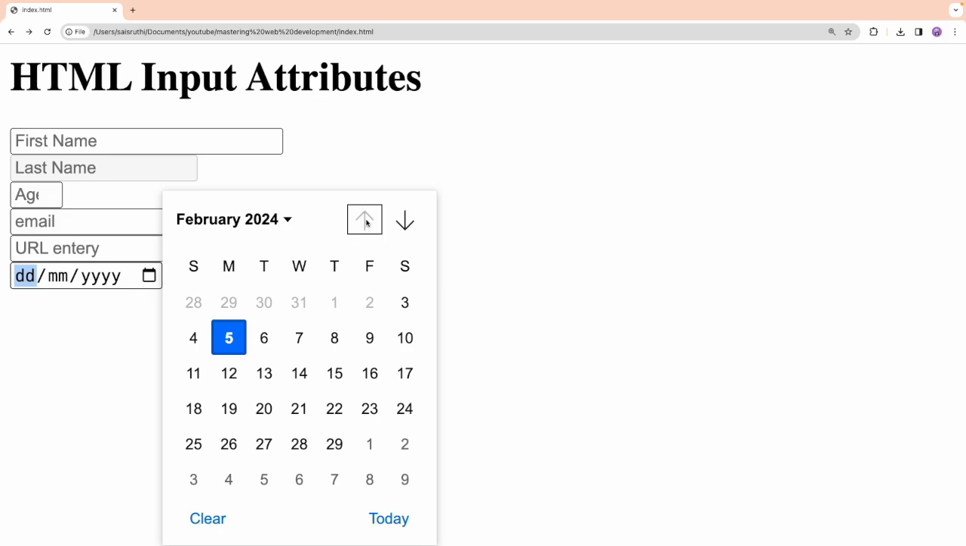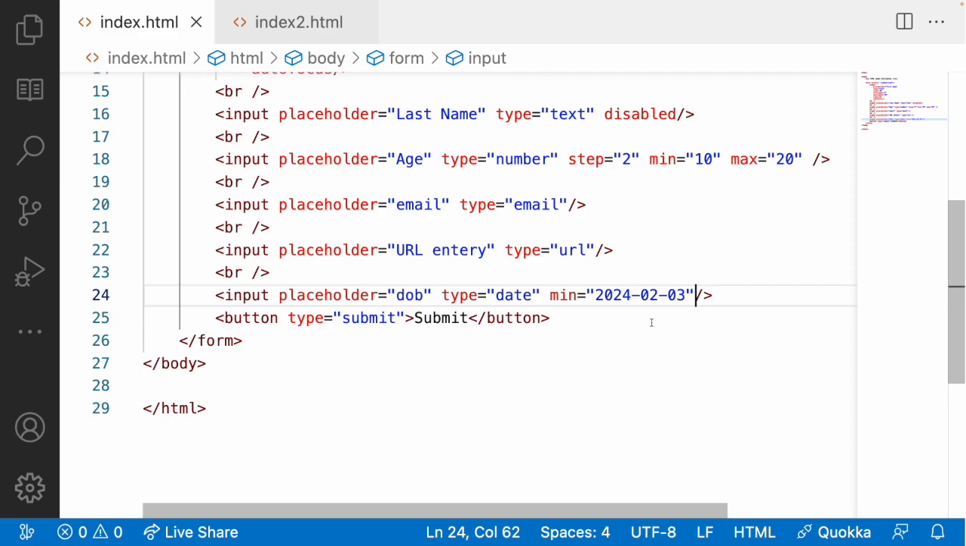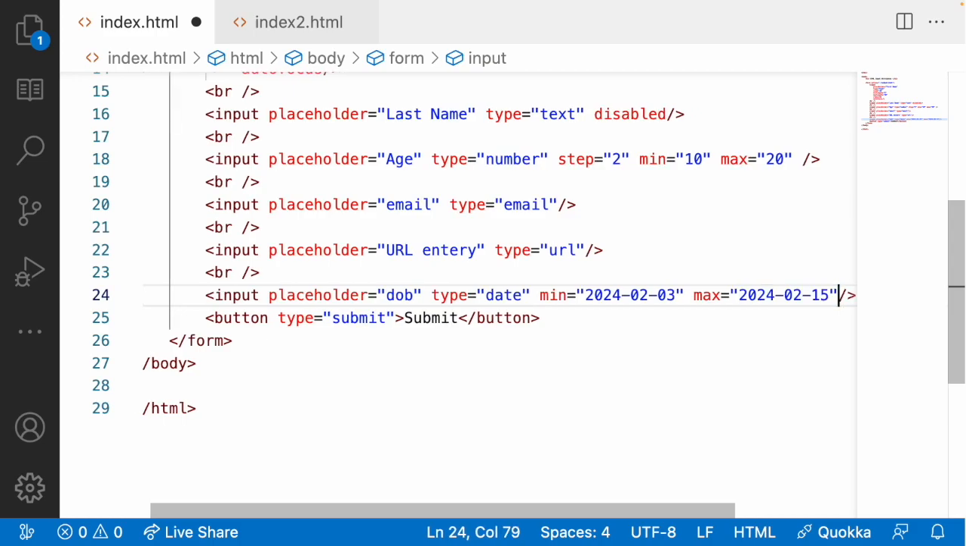That means you cannot even go to the previous month because we have restricted this particular date. I can select 3rd or 4th and anything further. So you can select further as well. But our target is to stop till 15th of February. So for that sake, I can give a maximum value. The maximum value is in 2024 format, that is YYYY year format, and 02 is the month format, and I want to give till 15th. Let me save this.